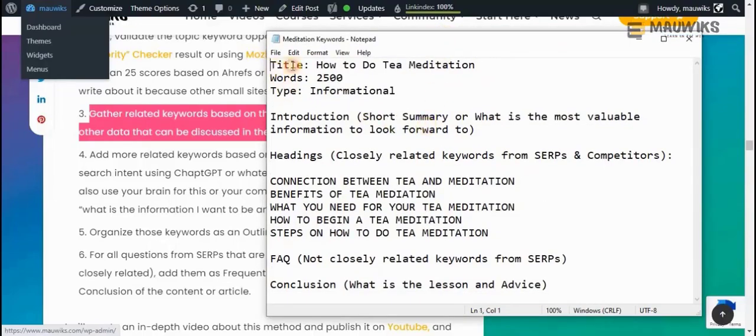So this is the title, which is the keyword that we want to target for this article or content. This is probably just temporary for now. We will probably make a much better title related to this keyword later on, but I just want to discuss the standard outline of an article.